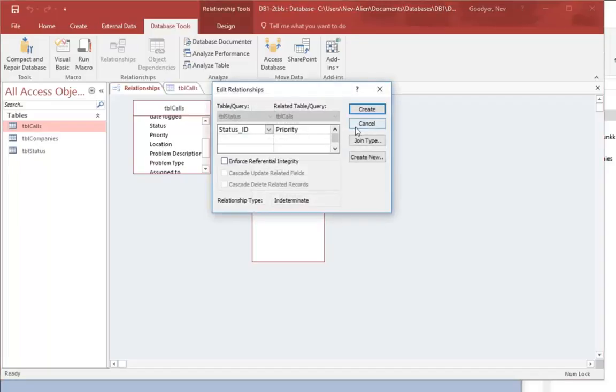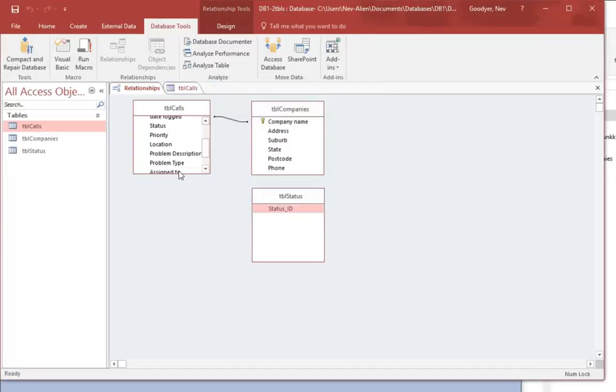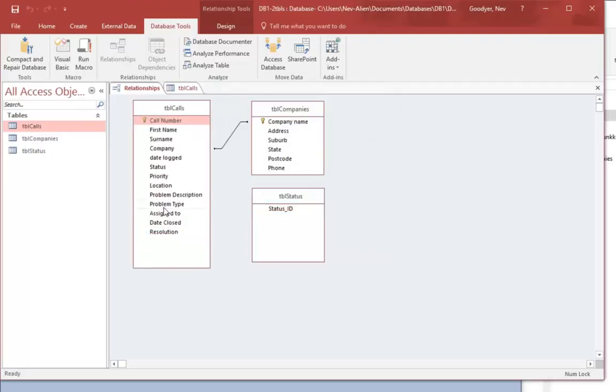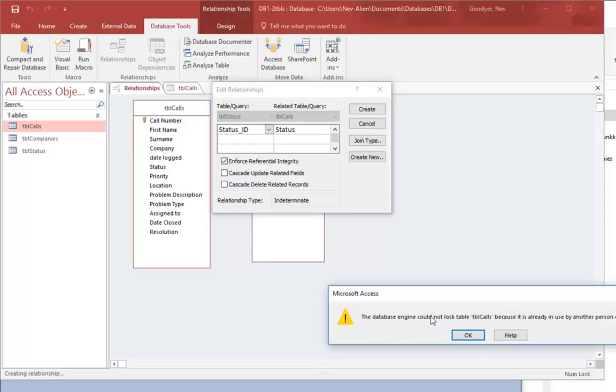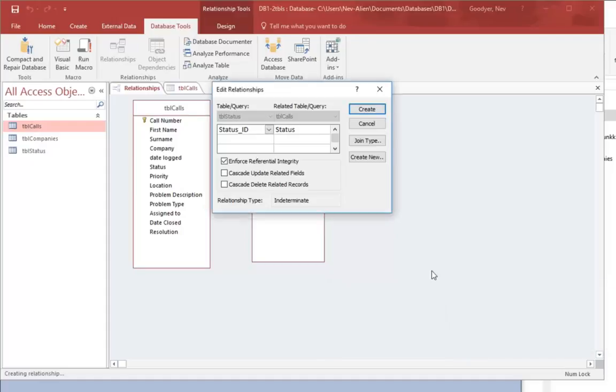Status priority, no, that's no good. Let's make this a bit bigger. And then we should have no trouble. Status with status. Okay, status ID with the field status. Let's enforce referential integrity and create. Oh, it's not happy. It's already in use, so we have to go fix that one.